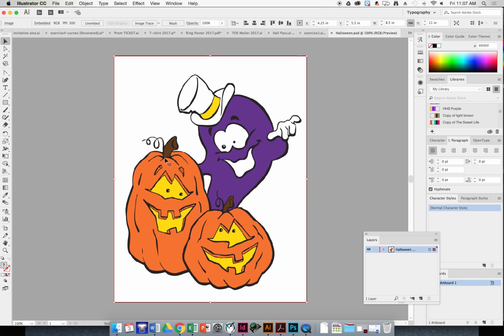Currently, in the form that it sits right now, it is a JPEG, right? So we took this, or a Photoshop document, so it's not a vector. We can't get in there. We can't color separate it.